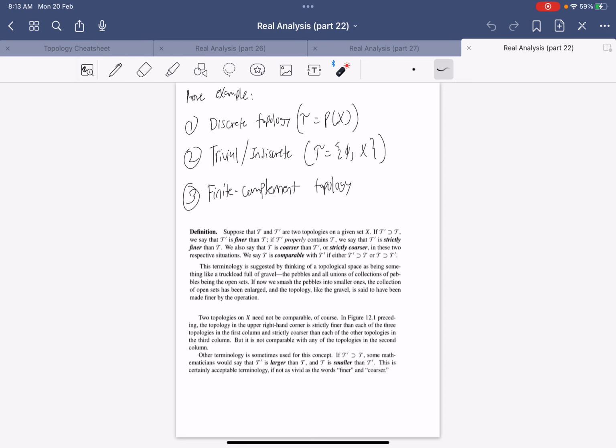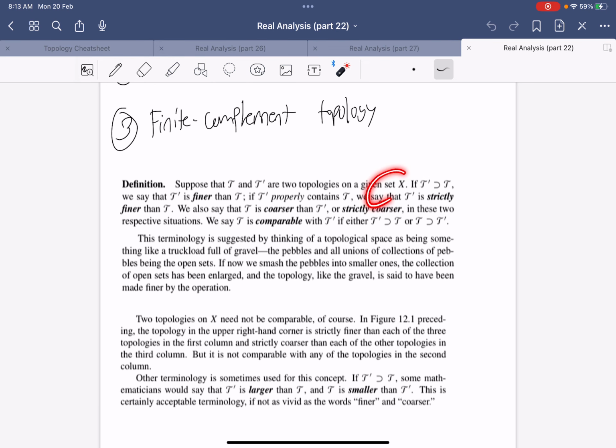When we are given two topologies on a given set, if T prime contains T, then we say T prime is finer than T. I know it might be confusing to say finer, but later we'll give an example to suggest why we say finer. And if T prime properly contains T, then we say T prime is strictly finer.